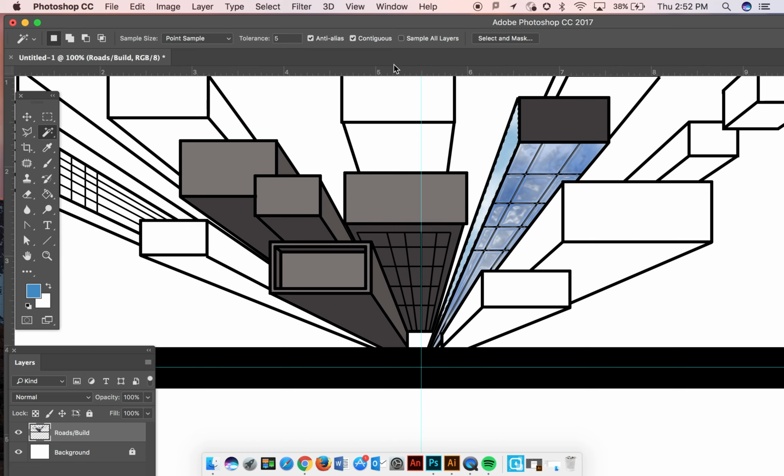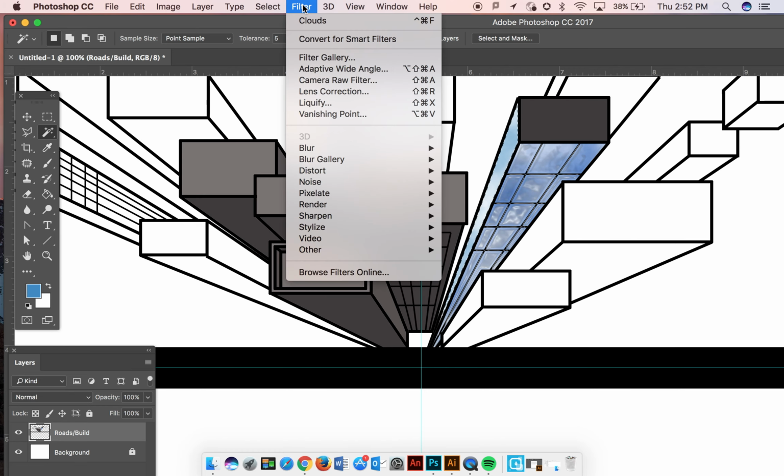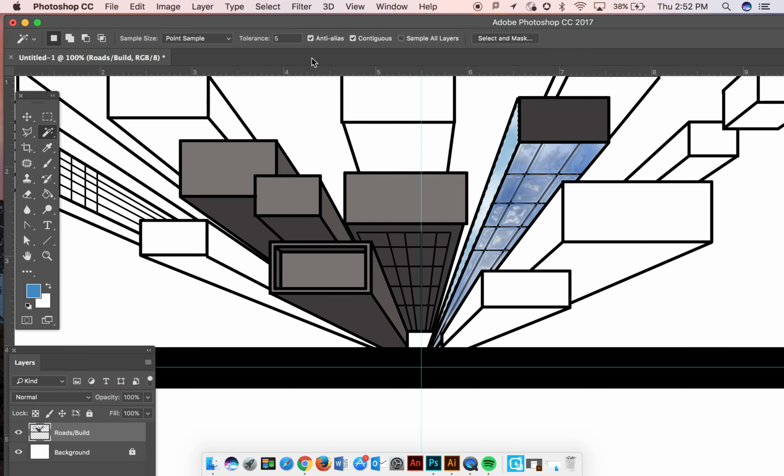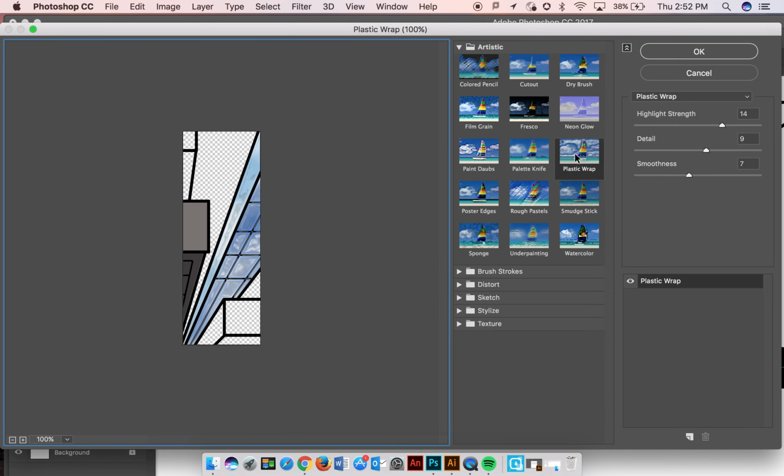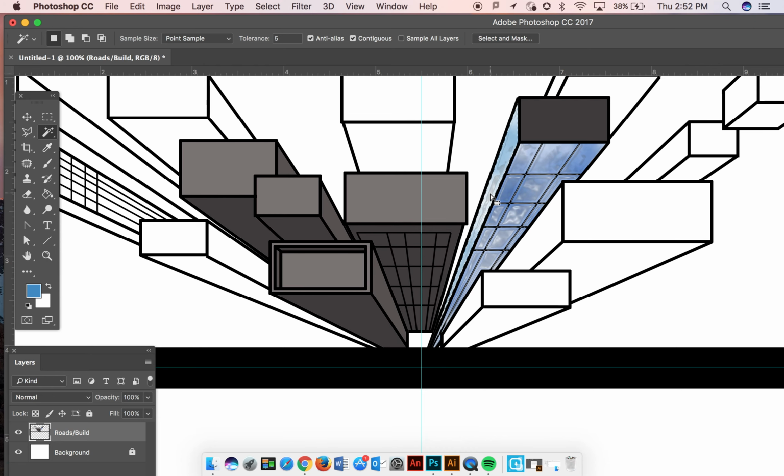But there they are. And then again, if I wanted it to look like it was actually glass, then I would go to filter, filter gallery. Under artistic, I would find plastic wrap, and I hit OK, and that's going to give you that little shimmer that kind of looks like glass. So there are some more advanced ways of doing buildings in glass and such. So there you go.